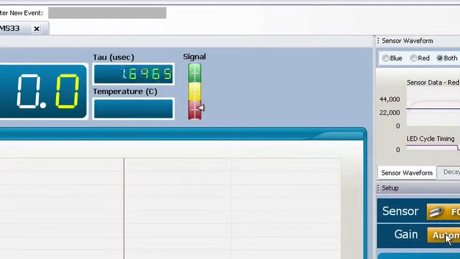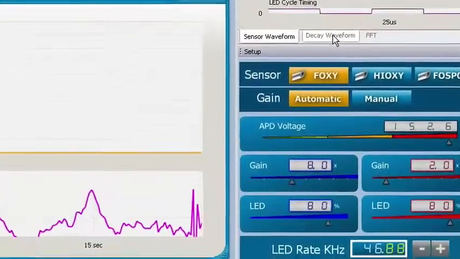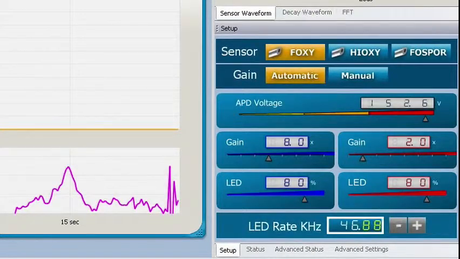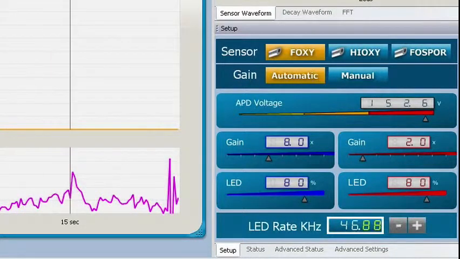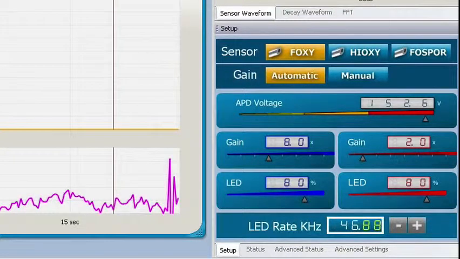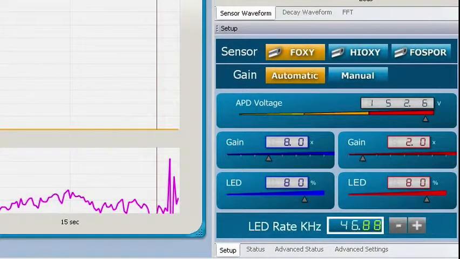The corresponding tau in microseconds and temperature reading are located just to the right of the oxygen reading. The probe type selection buttons are located on the right side of the main window. For this tutorial, we are using a Foxy sensor, so we select the Foxy button. The tab should turn yellow when selected. Below the probe type selection buttons are the gain mode buttons. It is strongly recommended that you keep the gain mode set to automatic.